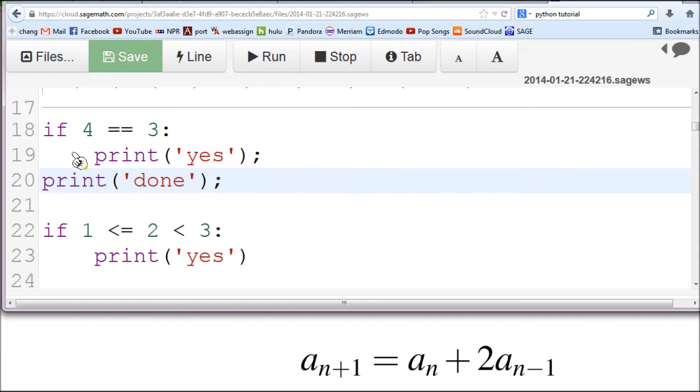That's how it goes. So if you run this command, you will see yes, because 4 is equal to 3, and you will see done printed out. In the next line, I'm trying to show how to combine multiple conditions. So this is if 1 is less than or equal to 2 and 2 is less than 3, then we're going to print yes. Of course, it is true, it's going to print yes. But there are other variations I'd like to show.